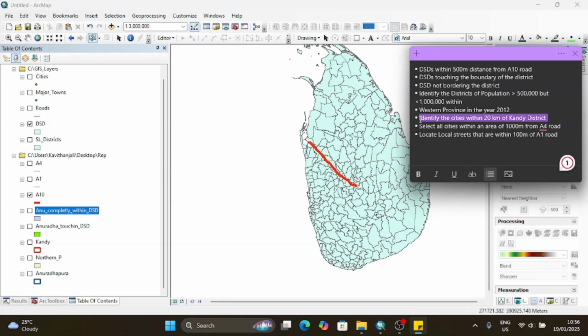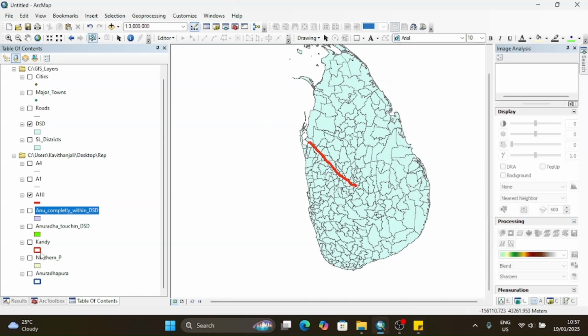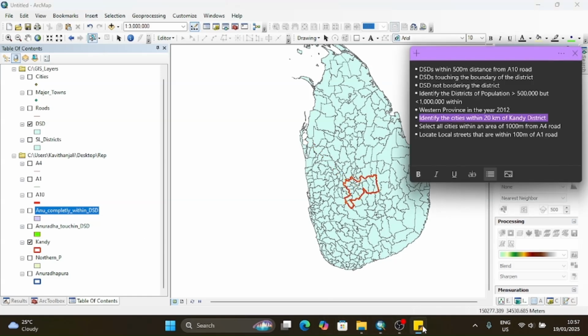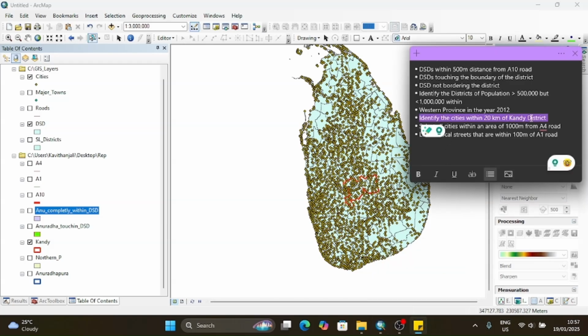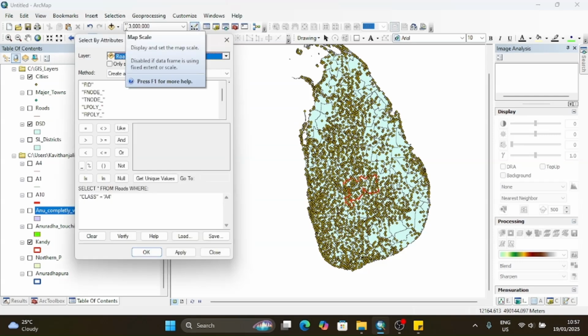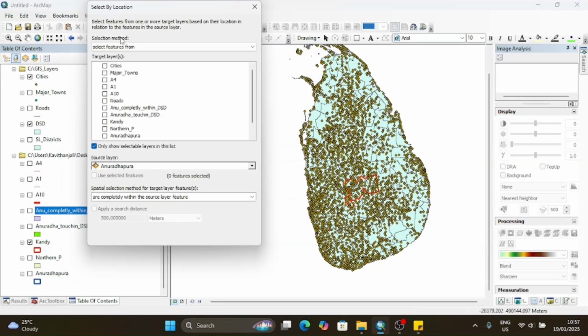Okay, so next one, identify the cities within 20 kilometers of Kandy district. So first we have to export the Kandy district separately, so I'm just exporting it separately. And what is another command? Cities within 20 kilometers. So again we have to enable the cities. So go to selection, select by location, and here for the target layer you have to select cities, and for the source layer you have to select Kandy.